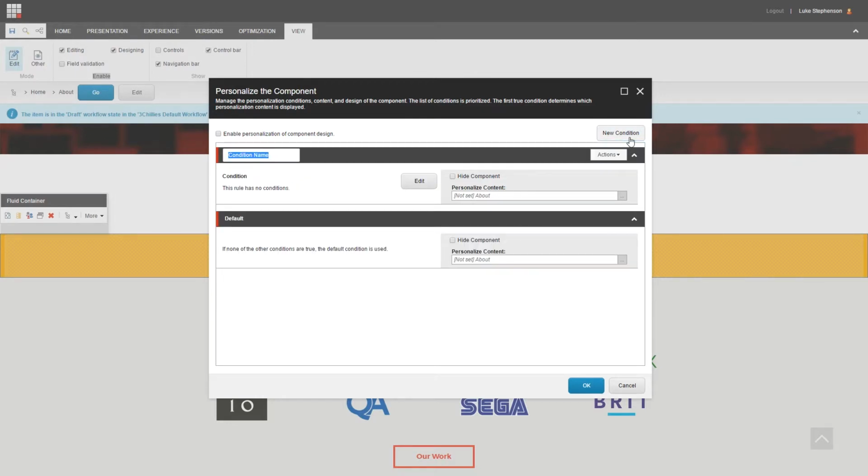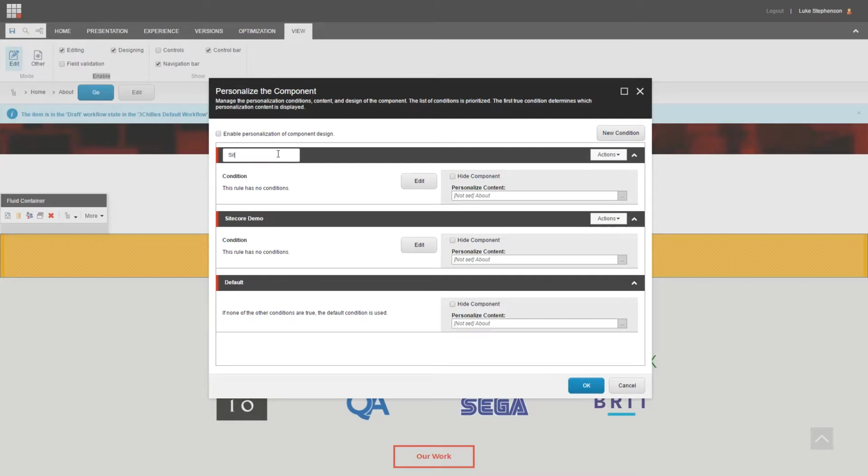Give the new condition an appropriate name, and for this one, I'm going to call it Sitecore Demo. And I'm going to add another one here real quick called Sitecore Audit. It's important to note that Sitecore evaluates the personalization rules in the order that they appear in the Personalize the Component dialog box. So if the visitor doesn't satisfy the rules specified in this top condition up here, Sitecore moves on to the next condition and so on until the visitor does meet one of the conditions.